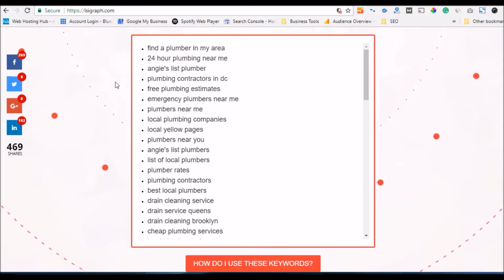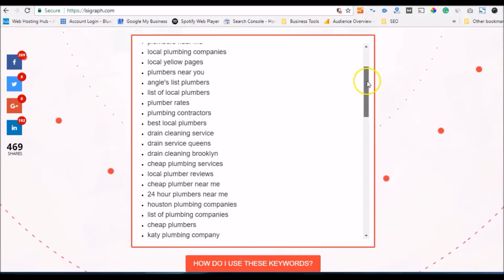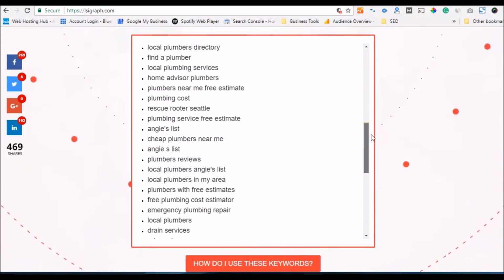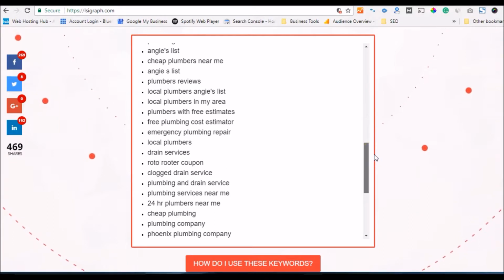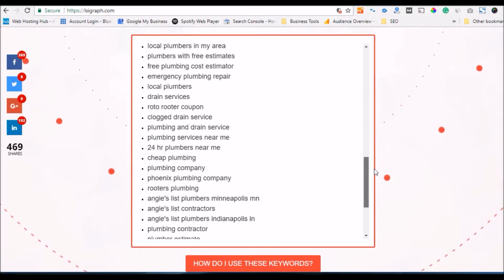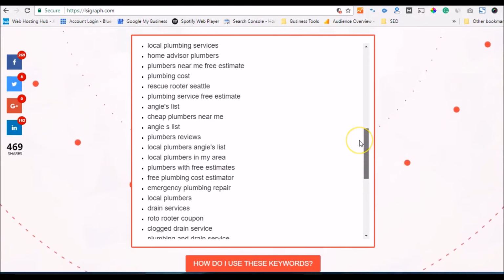So this particular tool is called LSI Graph, and you can find that at lsigraph.com. But as we can see, search terms like find a plumber in my area, plumber rates, plumbing contractors like we had, best local plumbers, etc. And you can simply go down the list and record any and all keywords and phrases that directly relate to top-level keywords that you've identified that you want your homepage or your entire site and business to rank for, or the individual services and top-level product categories.